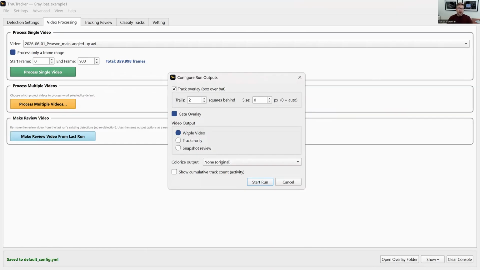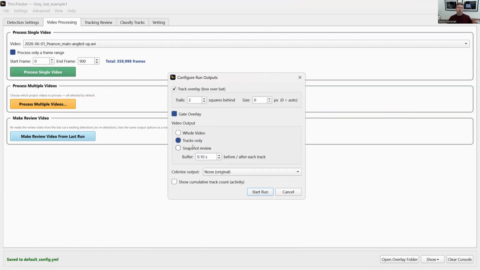And then you can decide whether you want to have the entire video with the review, or you can do a tracks only video. That's going to show a compilation of clips of all of the time where you had detections. So say you got 20 tracks over 1 hour of video. Instead of making that whole hour of video, you can just make a video of those little clips where there were actual detections.